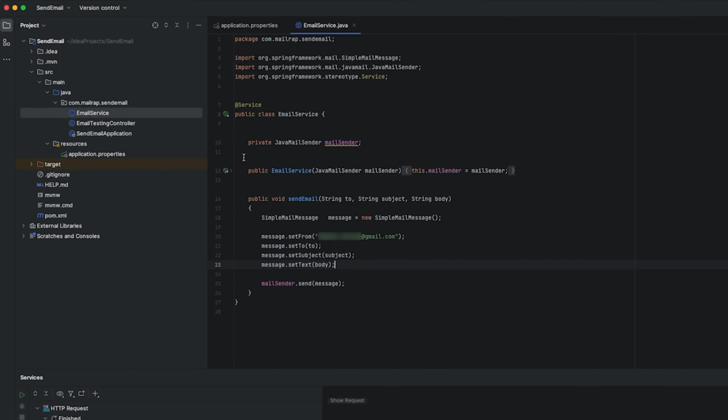Build a new message with a simple mail message object. Configure the set from field with your Gmail email address. Then set the to email address, the subject and the message body. And add a mail sender instance to send the emails.